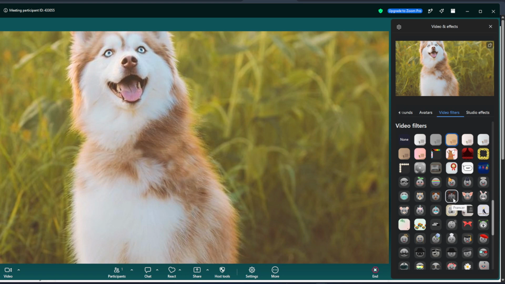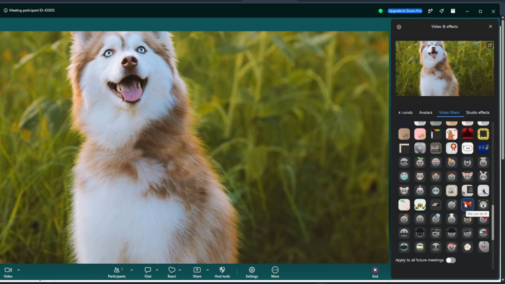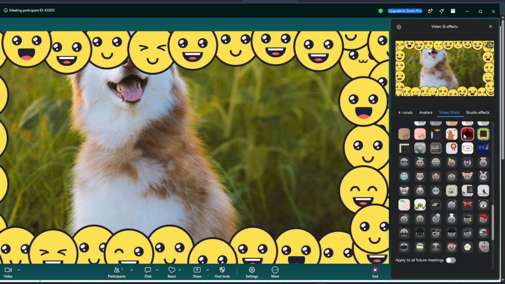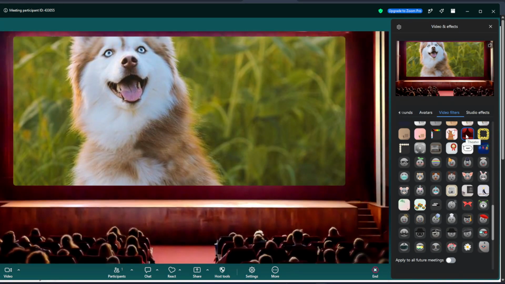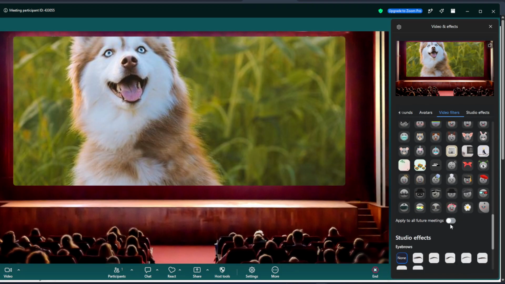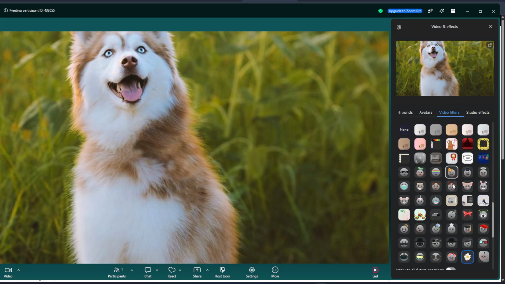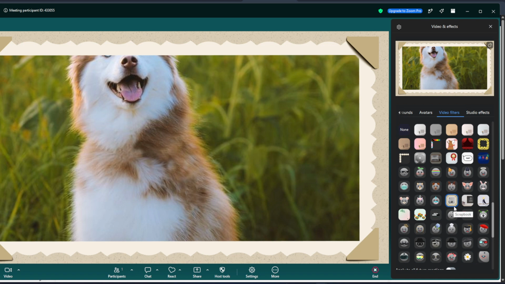As you test filters, it's a good idea to choose one that matches the tone of your meeting. For casual calls, you might prefer something playful or creative. For professional meetings, you may want a filter that looks clean and subtle. Since Zoom shows you a live preview, you can quickly decide what works best without guessing. If a filter doesn't look the way you expected, you can simply switch to another one right away. Take a few moments to try different options so you feel comfortable with how you appear on screen. This can help you look more confident and prepared before your next call.